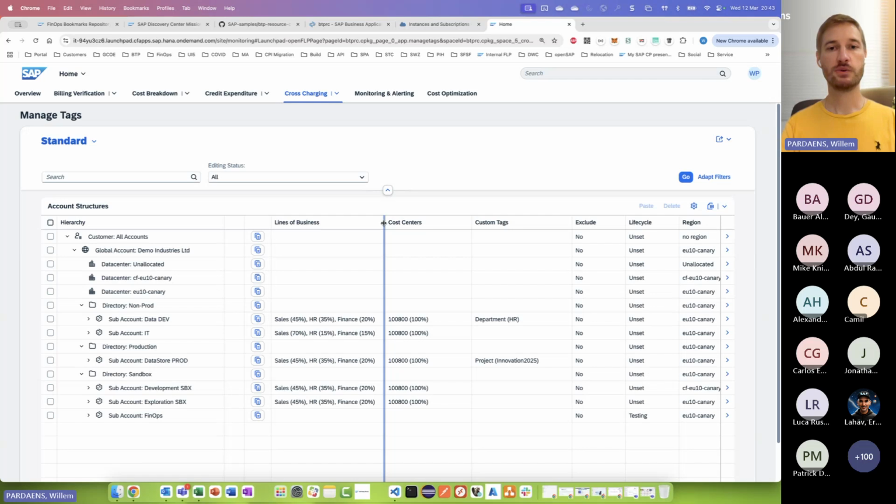Okay, so this is where we use the tags, the managed tags and the custom tags, to allocate costs to different directories, sub-accounts or services, to make sure that they are held accountable for what they consume on the platform.